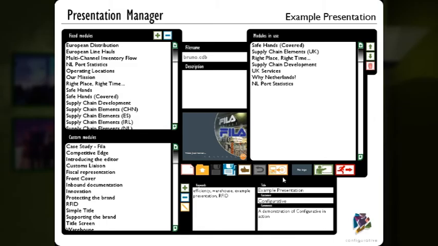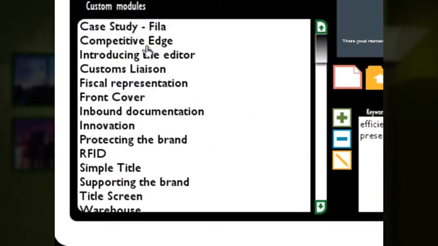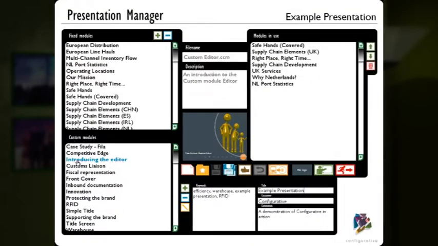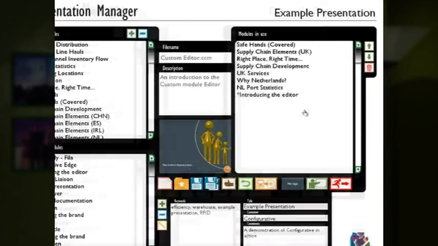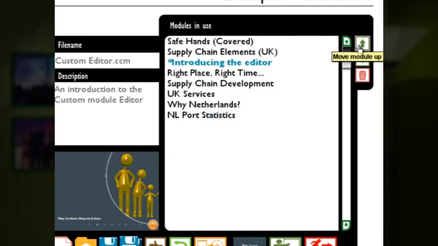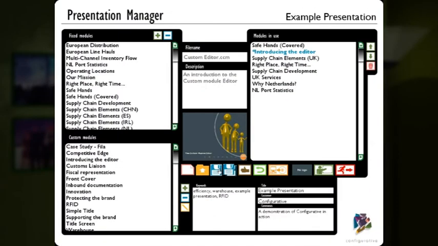If we look over in the custom module list, we can see that our new module's there. Clicking on it brings up its thumbnail view, title and comments. I add it to my presentation in exactly the same way as I did earlier with a fixed module. Notice the asterisk next to its name. This reminds me that it's a custom module. I'll move it up to slide 2 in my presentation and save my changes.